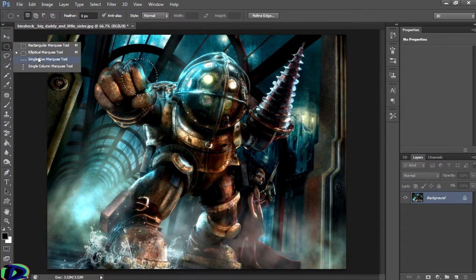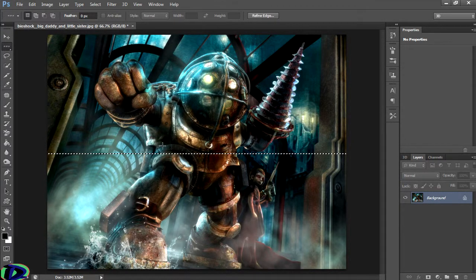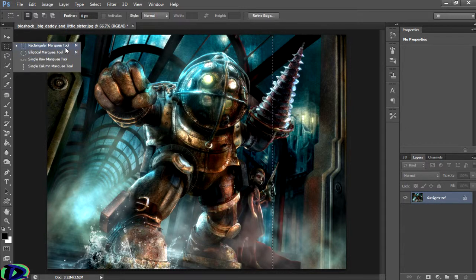And then these other ones, if you want to make, I guess, rows, like if you want to cut off a half of it or something. And this one's same thing, but vertical. And nobody really uses those. Mainly people use these two.